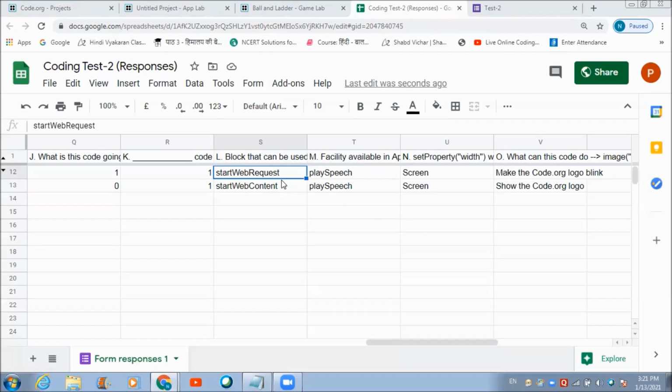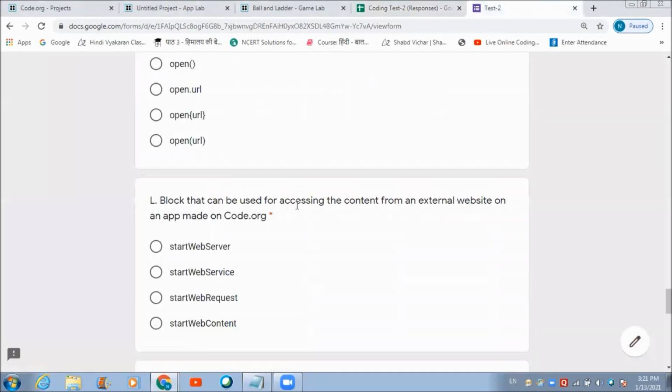Yes, in which lecture have we used this start web request? It was the lecture in which I taught you how fun facts can be generated. That is absolutely right. Fun facts related to numbers. So in that we made use of start web request. It is the correct option. Sorry, Arnav, this is not the correct one, dear. This is absolutely right.